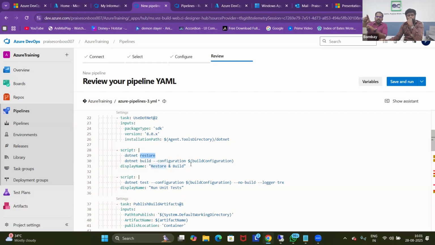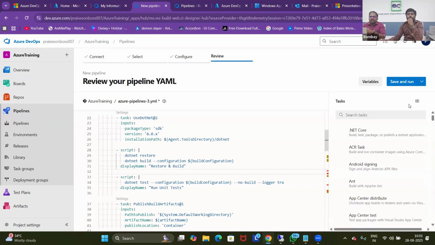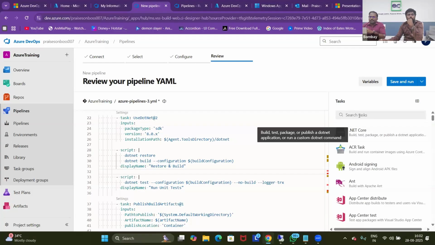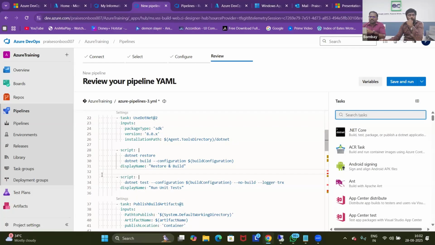Can you quickly show us how to inject a task in between use .NET and the .NET Restore? I mean, below here. Yeah. On the right hand side we have the assistant, where we can include an Azure task. Before that, we need to click on the area where it will automatically inject the task. Yes.